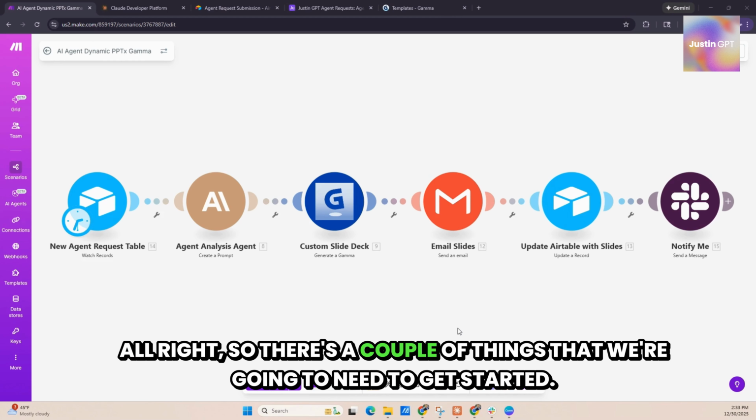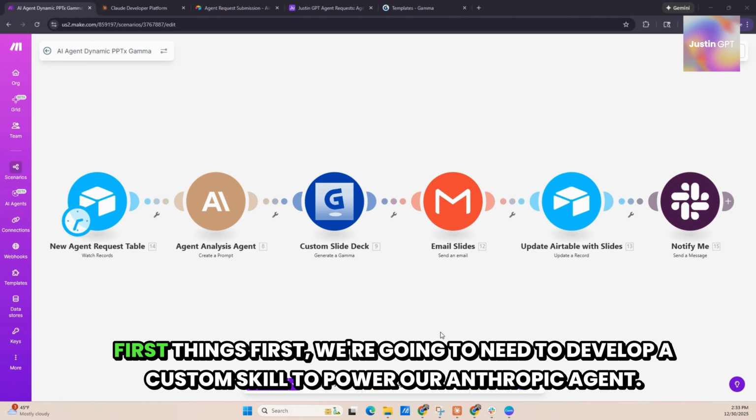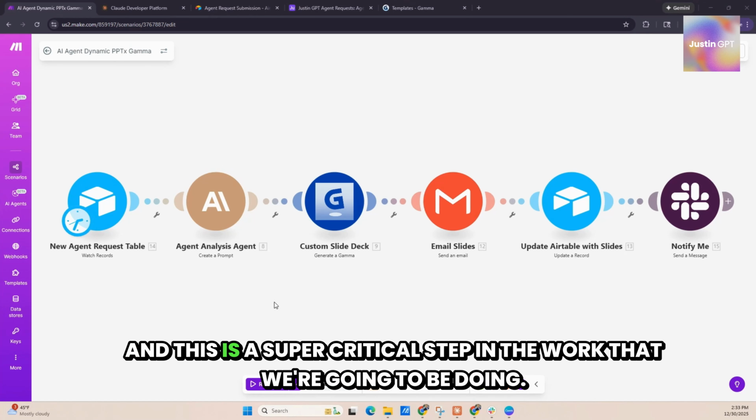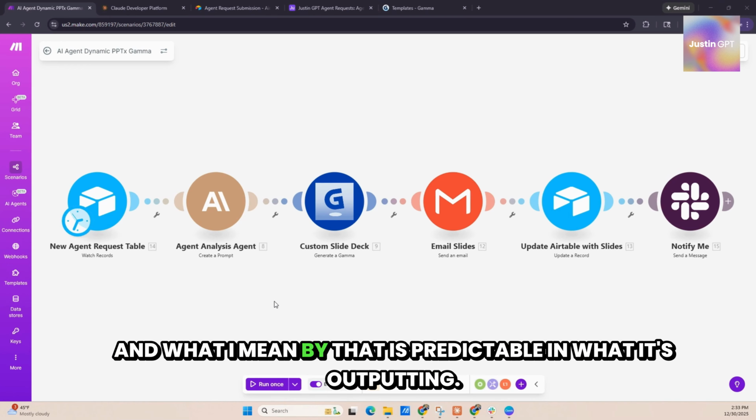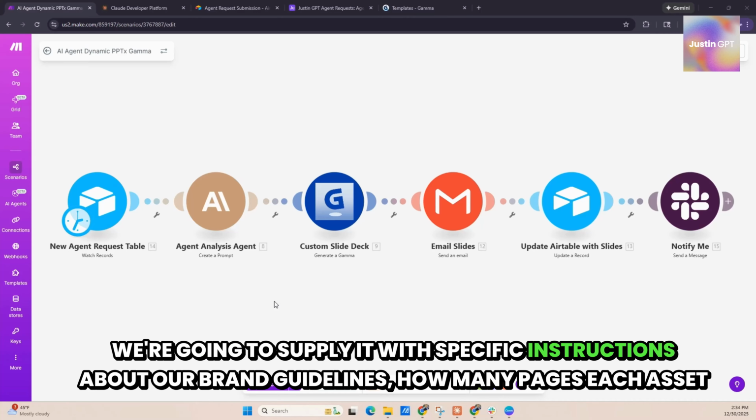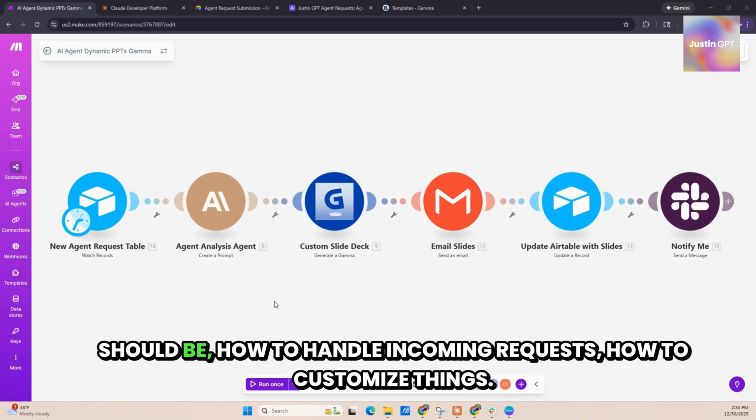All right, so there's a couple of things that we're going to need to get started. First things first, we're going to need to develop a custom skill to power our Anthropic agent. And this is a super critical step in the work that we're going to be doing. The skill that we're going to need to develop is going to allow our custom content to be very deterministic. And what I mean by that is predictable in what it's outputting. We're going to supply it with specific instructions about our brand guidelines, how many pages each asset should be, how to handle incoming requests, how to customize things.